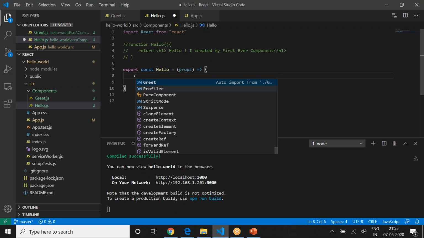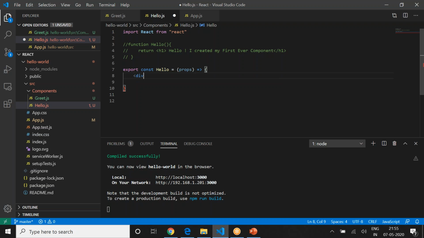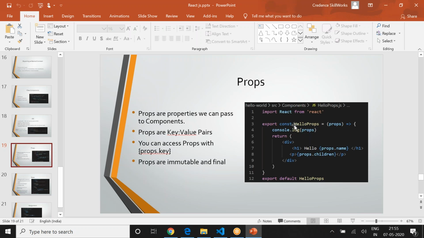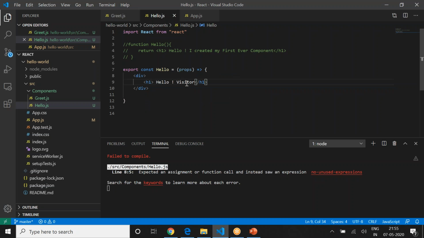Okay. You can have a div tag. Div is a division. If you don't know that, you have to. Okay. So now let's go ahead and print something here. So I'll just say print props.